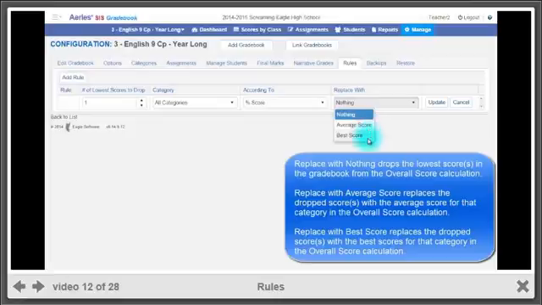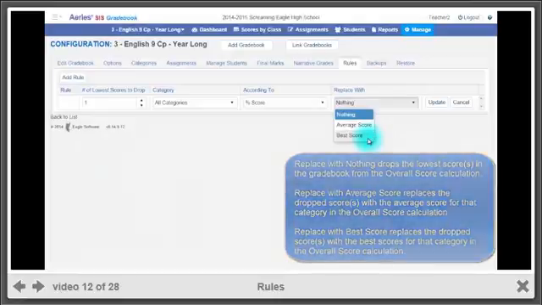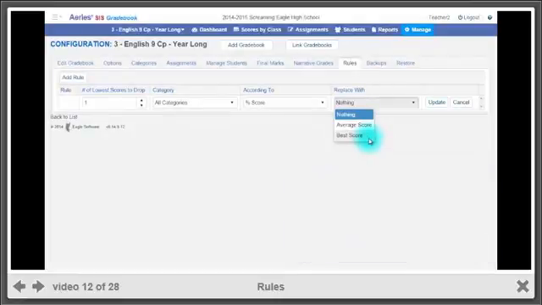The Best Score will find the best score value of the assignments in the identified category and substitute that value for the dropped score when calculating the new overall score for the student. I am going to select the Replace with Nothing option. When all changes have been made, select the Update button to save the changes or the Cancel button to not save.